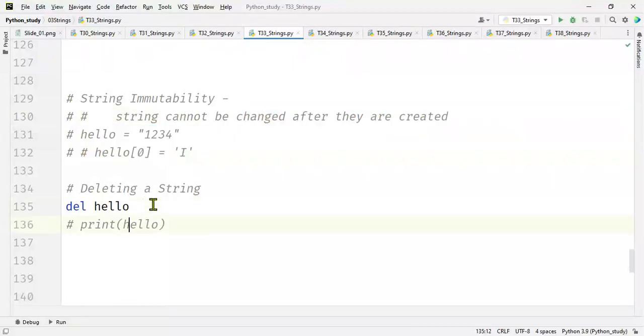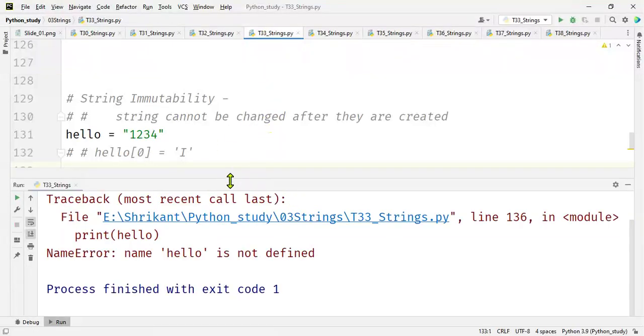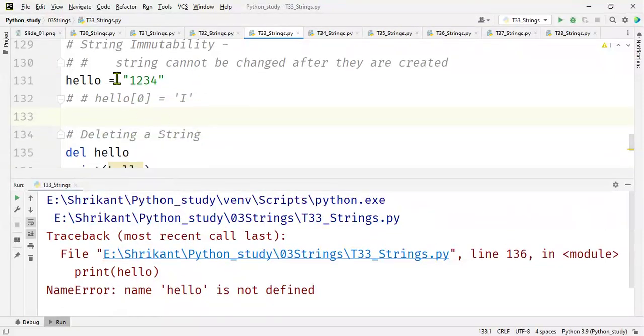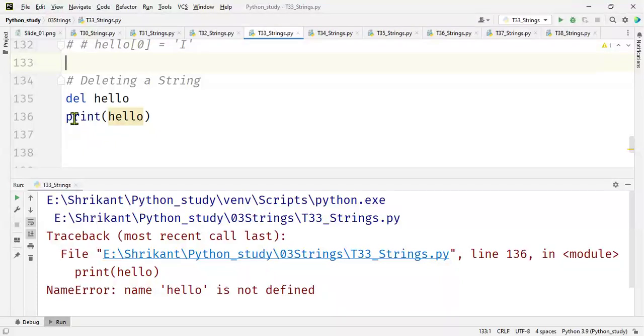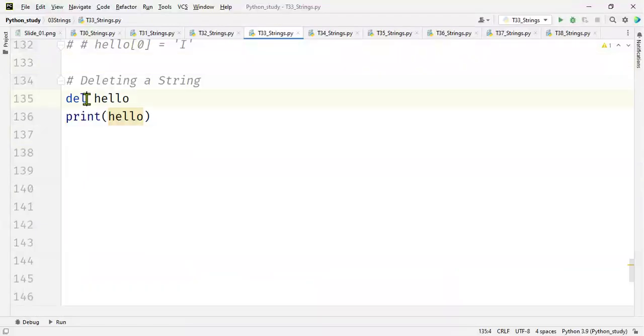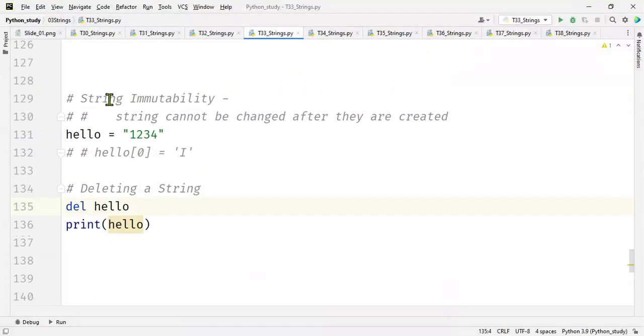So if you want to delete a string, there is a del function which simply deletes the variable and of course its content. Now after you delete it, if you want to use it or refer to it, it will give an error that it is not defined. Okay, so let's run it. It created the variable with this value, then deleted it, and after deleting, if I want to print it, it is giving a name error. It said that it is not defined. Why? Because it is deleted. So once it is deleted, that means it is gone from the system.